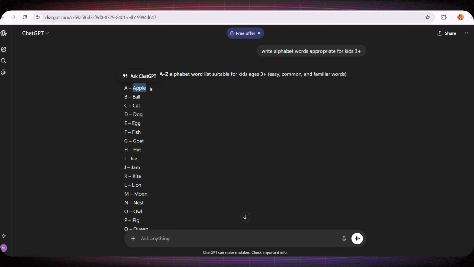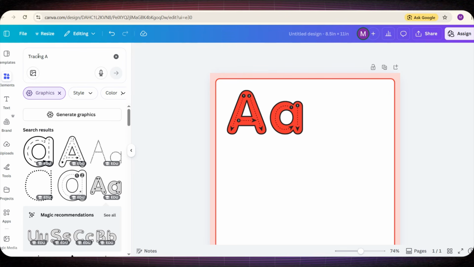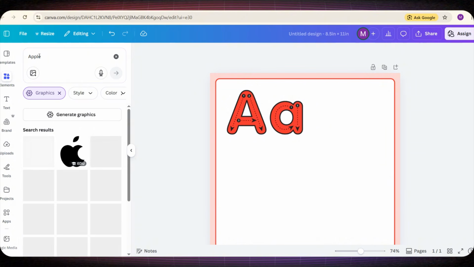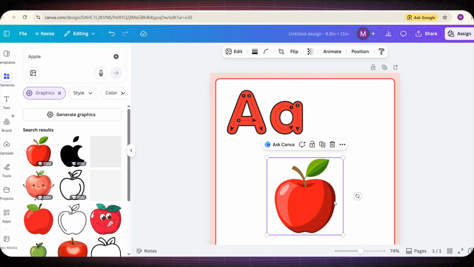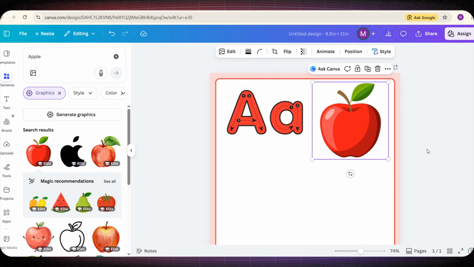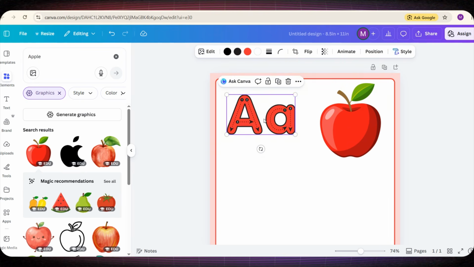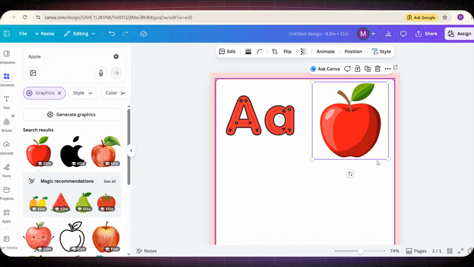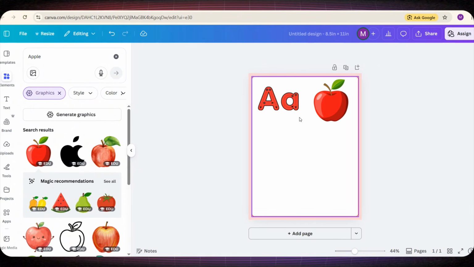After that, I will go back to ChatGPT, copy the word that corresponds to the first letter, which is apple, and then I will search for an apple illustration in Canva and place it on the page next to the letter A. This way, the child will first learn the letter A and will practice tracing and writing it step by step. Then, after that, the child will also learn a new word that starts with this letter, which is apple. So, with this simple structure, we are teaching the child letters, writing practice, and vocabulary all in one activity.